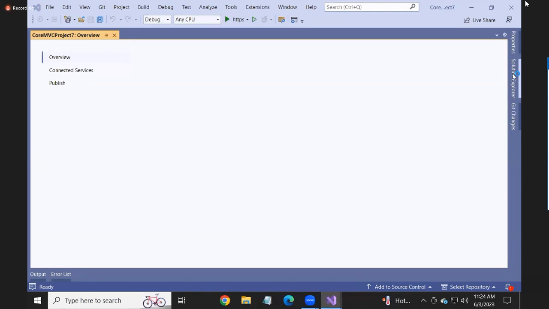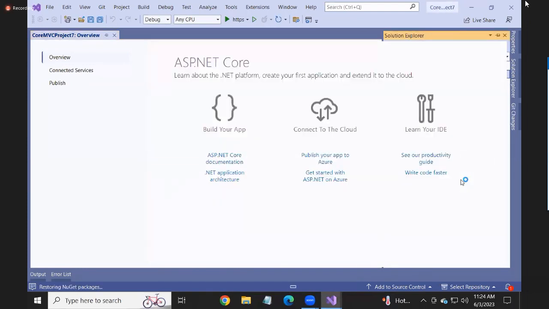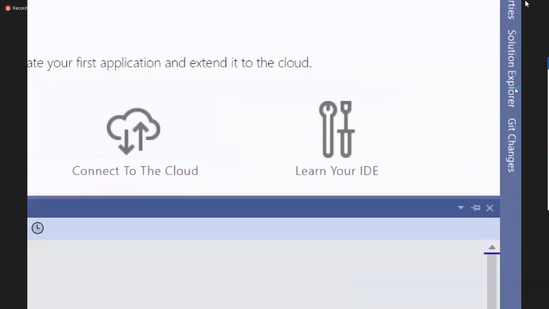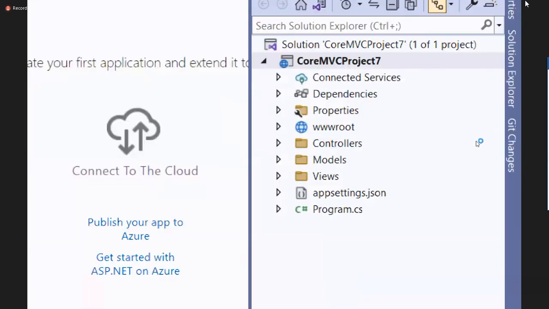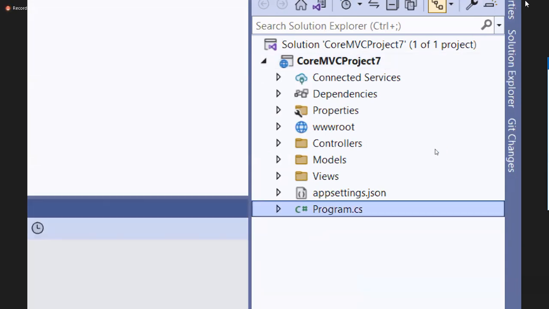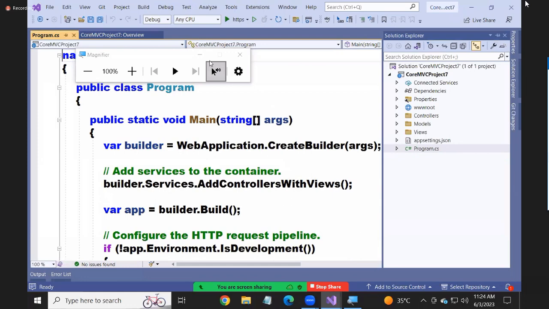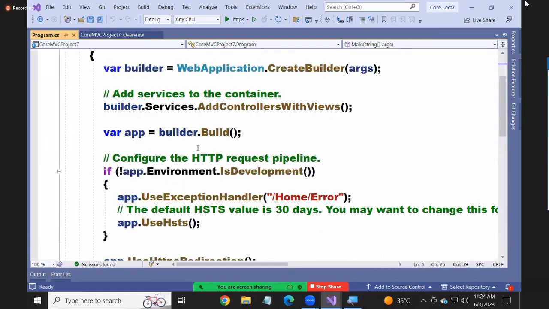So notice we don't have Startup. Remaining all the same. We don't have Startup. What we have is only Program. In Program, watch, here we have app = builder.Build. Correct? Above this, what do you require to write? All the code for ConfigureServices. Below this, what do you require to write?